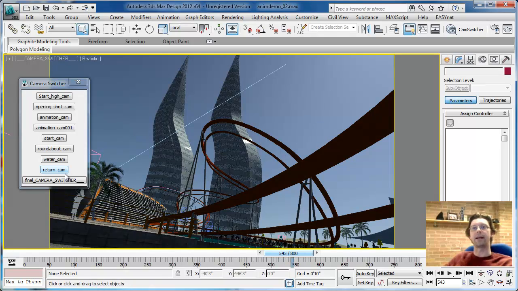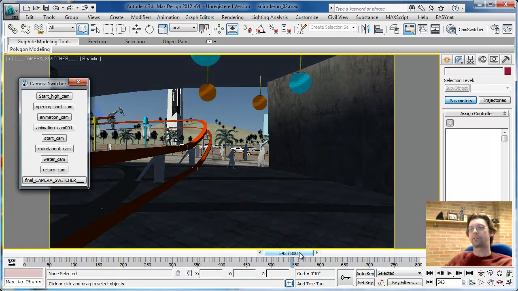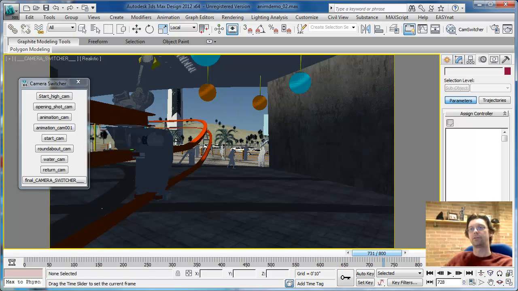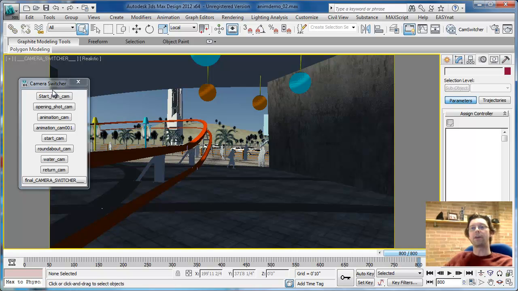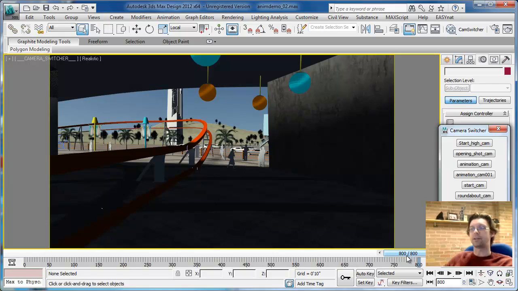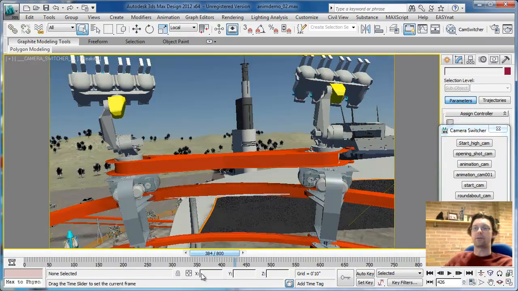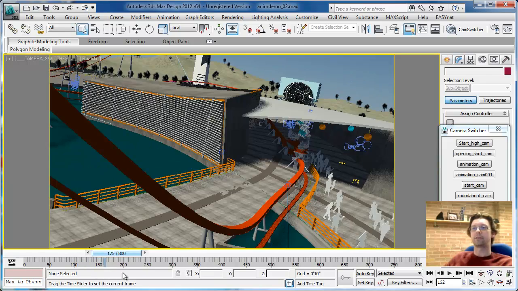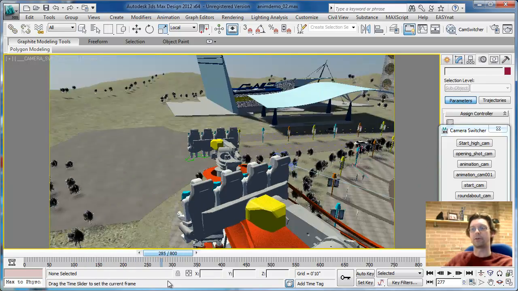And we go just a few frames past that, and we go to the return cam, which is there for when the robot arms come back in. Just like so. And before you know it, you've got an animation finished. At this point, I can just slide this off to the side, and you can see we've got our full sequence of shots that animates this roller coaster.